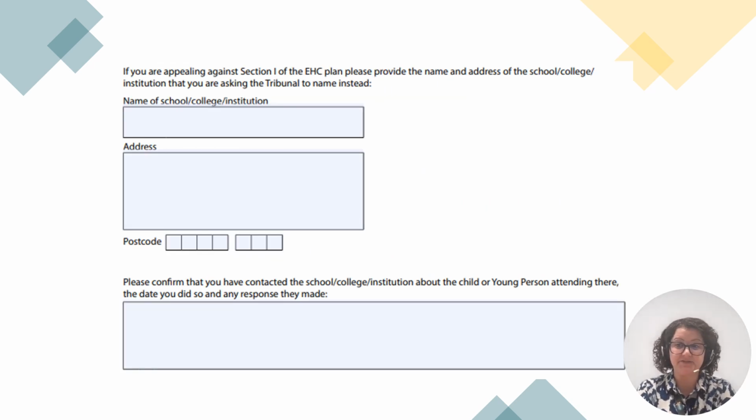If we now move to the top of page 3, this section is only relevant if you are appealing for a different school to be named on the plan. If you have a school that you wish to be named within the plan, you would add the details of the school here. And underneath you will see it asks if the school has been contacted. You can add within here the details if you have contacted them and also the date that the local authority contacted them to see if your child could be placed within a setting. If you're not sure on an exact date, you could say, for example, January 2024. If you're only appealing sections B and F of the EHCP, then you can leave this section blank.